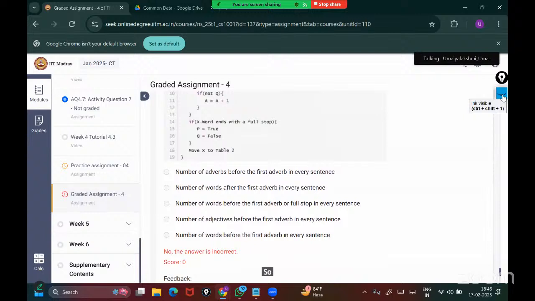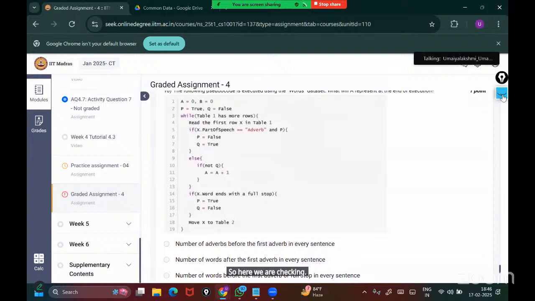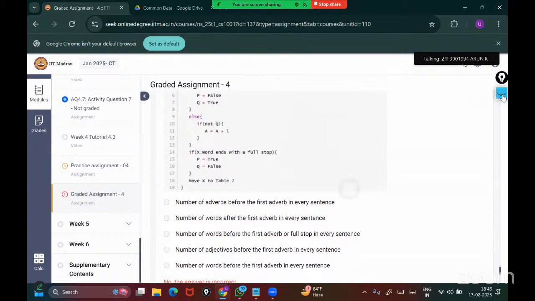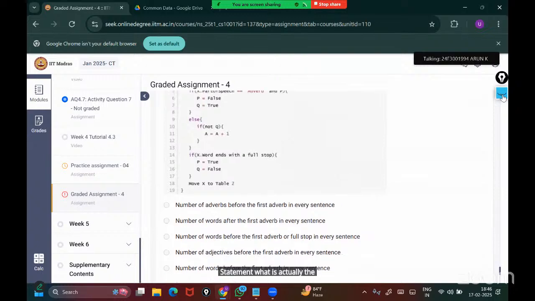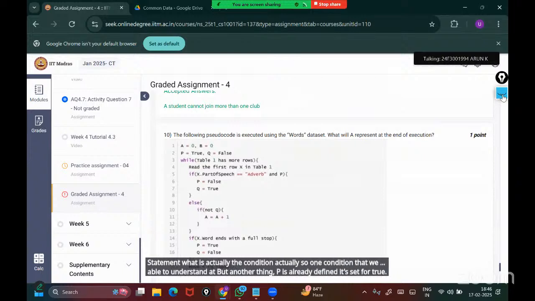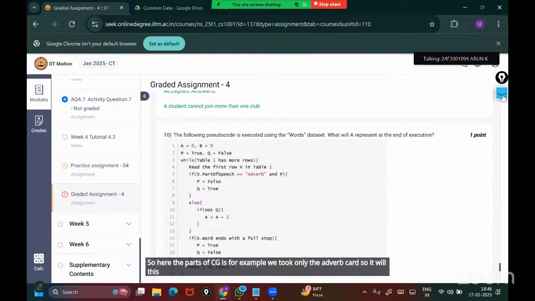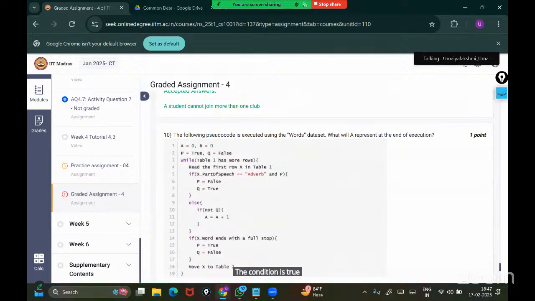So here we are checking not of true, which means it becomes false. In the if statement, what is actually the condition? One condition we can understand is adverb, but another thing is that P is already defined, set to true. So here the part of speech is adverb. For example, we took only the adverb card, so this condition is true and true and true. So the condition is true, which means Q becomes false and P becomes false, and here one more condition is added, and the P.